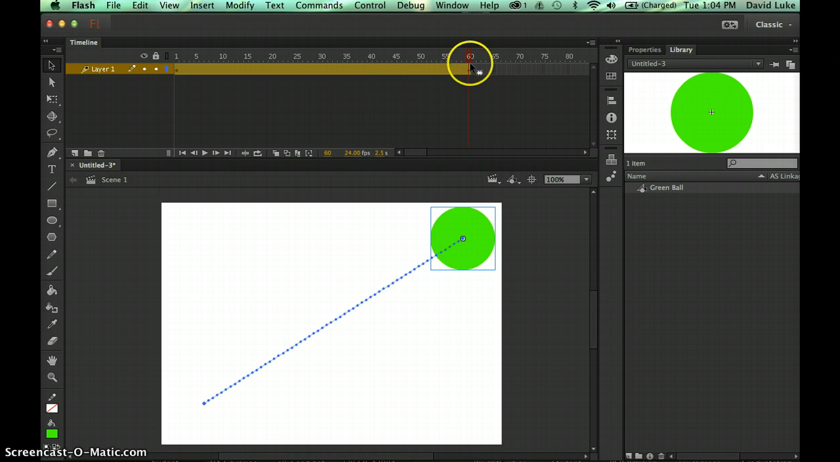Okay, but let's rejoice in the fact that we've created a simple tween. So I can grab my playhead, move it across, and see that I have been successful in creating this tween.